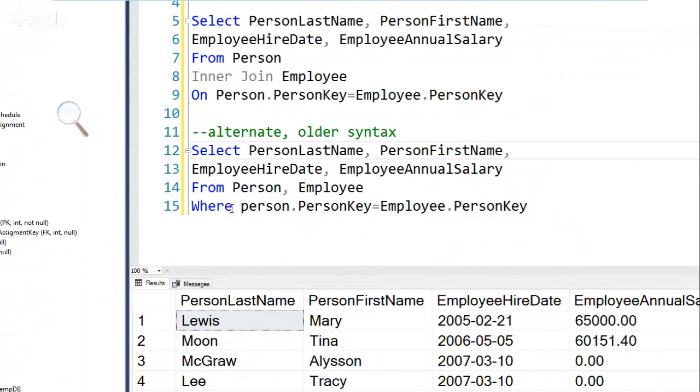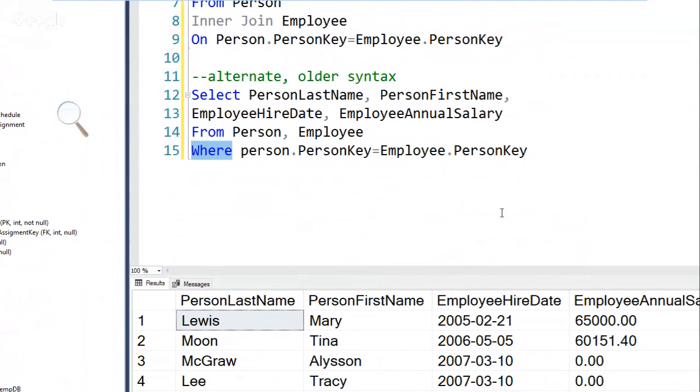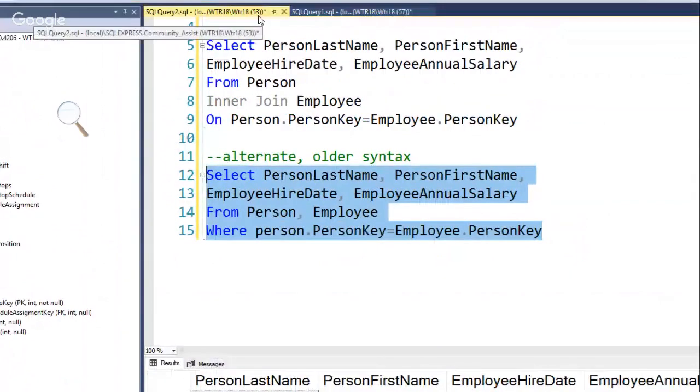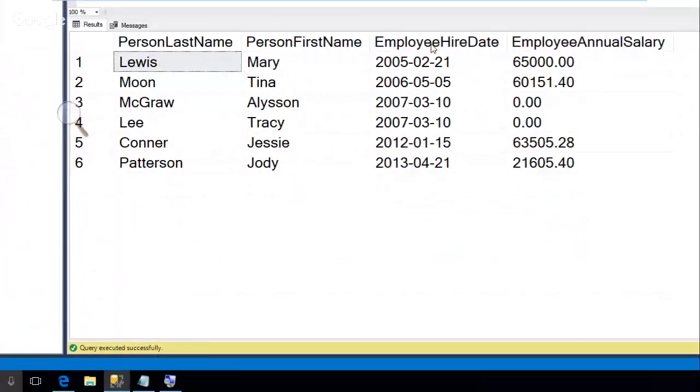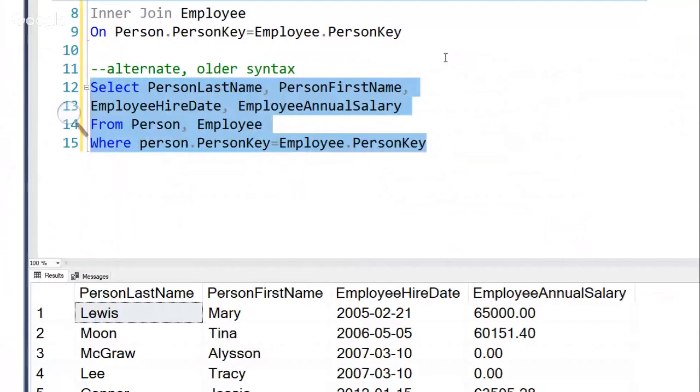The reason why this isn't considered as good a syntax is it conflates the criteria with the relationship. Does that make sense? Where clauses are used to give you the criteria that you're searching for. Instead of a criteria, you're using the where clause to show a relationship. It will give us exactly the same results, though. Some people prefer it because it's a little less wordy, but it has some dangers.